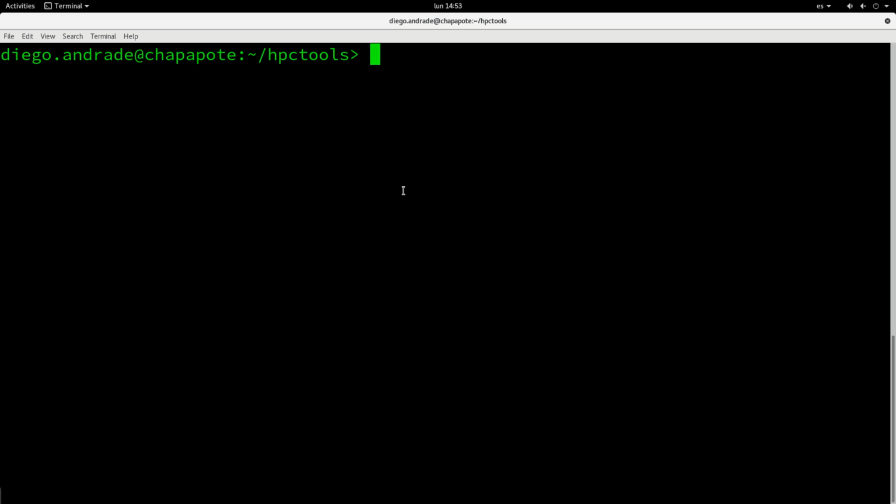This video is to show you how to use a Docker container to set up and deploy your HPC application and its dependencies. In order to do this, we are going to use Docker. So first we have to make sure that Docker is installed in our system.